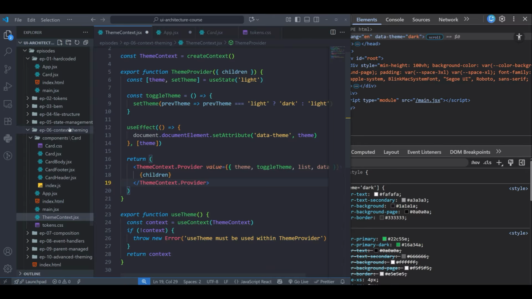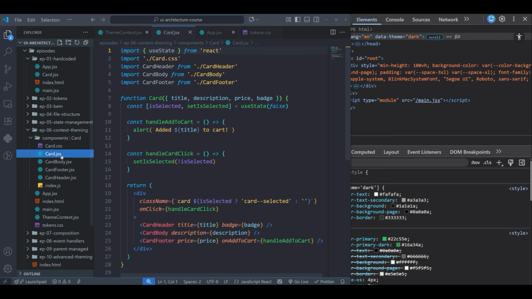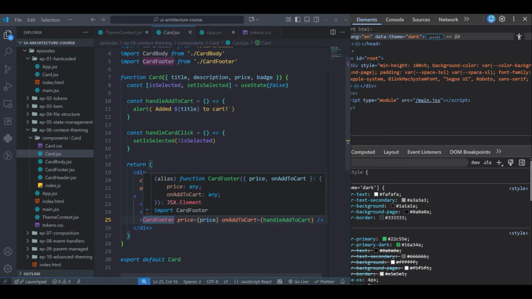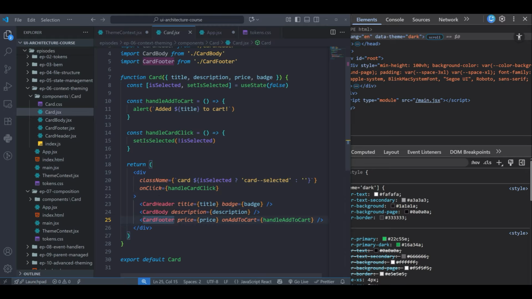We implemented the context API and the multi-theming, but there is still a problem in our app. You see, we have the card component where we implemented card header, card body, and card footer. But this is not a fully composable component. We created the sub components, but our card component is not fully composable. It is not completely flexible.